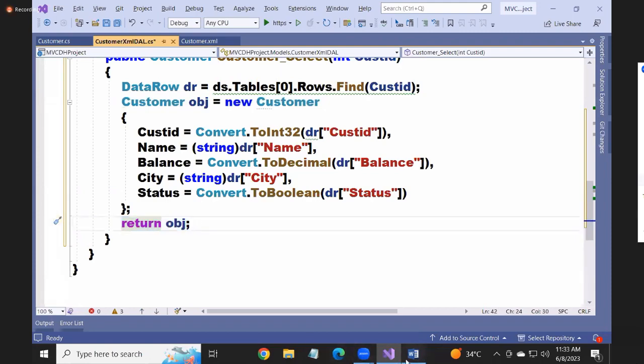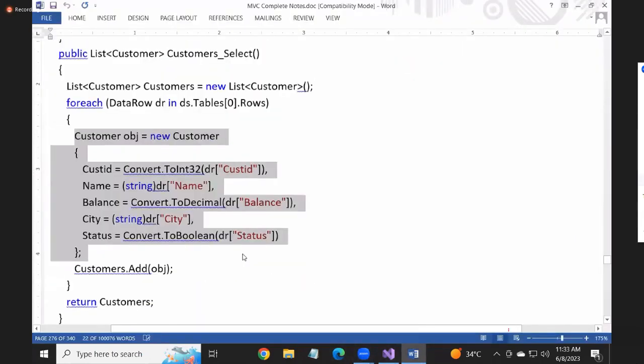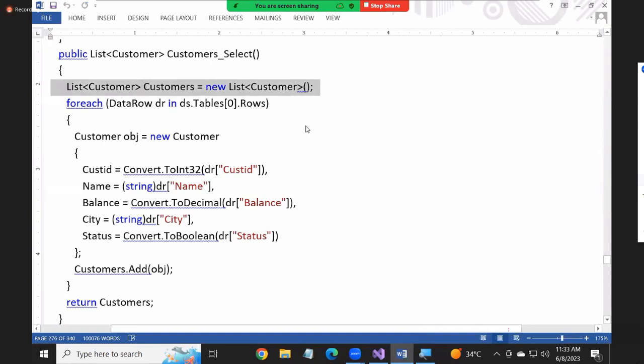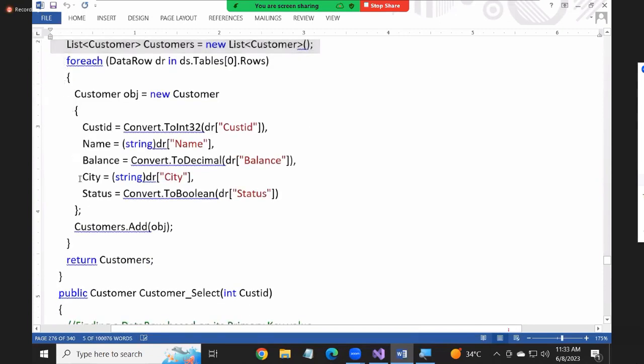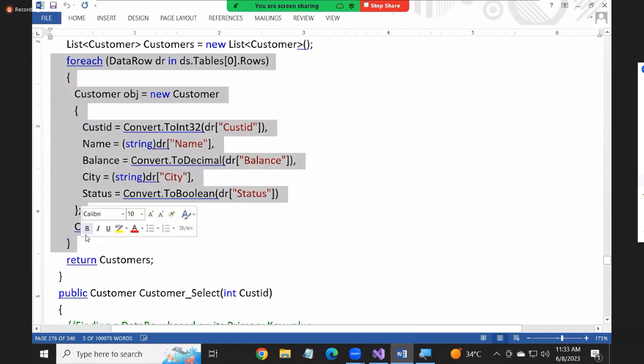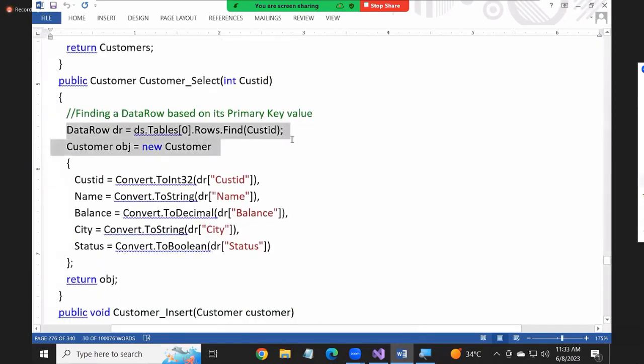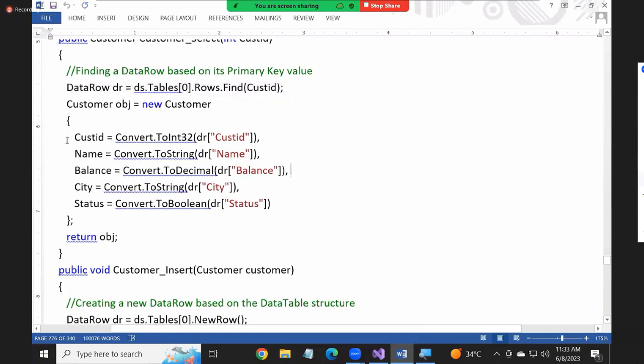Are you clear? So here you see, this is customer_select. First we created an empty list, then we are looping and initializing the list and returning it. Here, you're finding the row first. Once after finding the row, you're creating a customer instance and returning it. The two methods are done now.